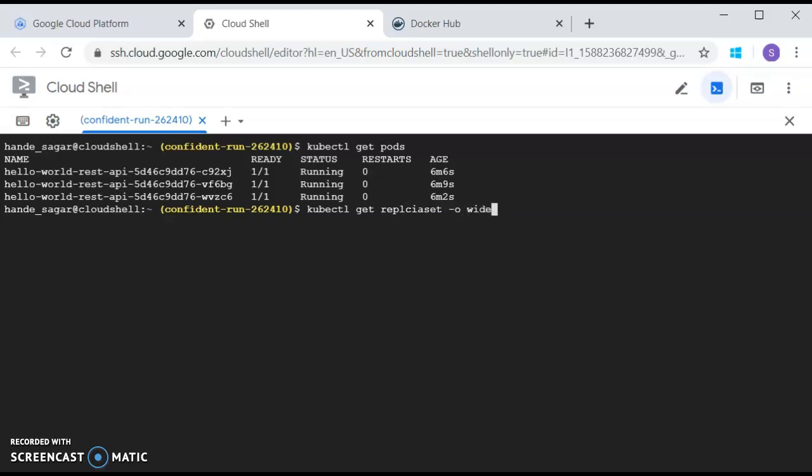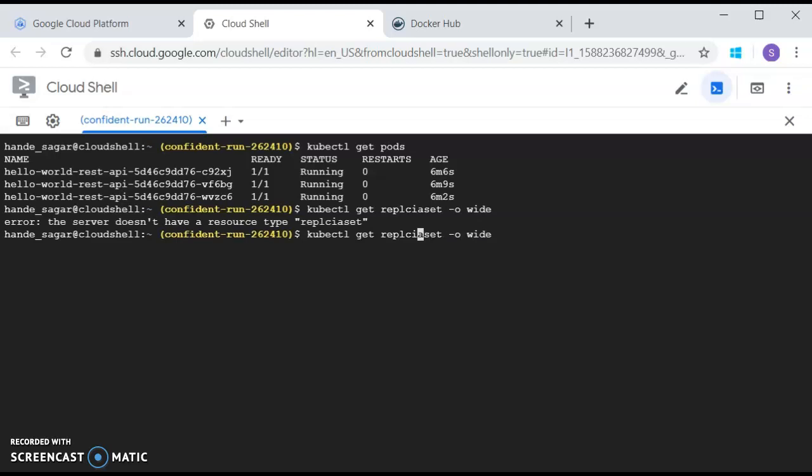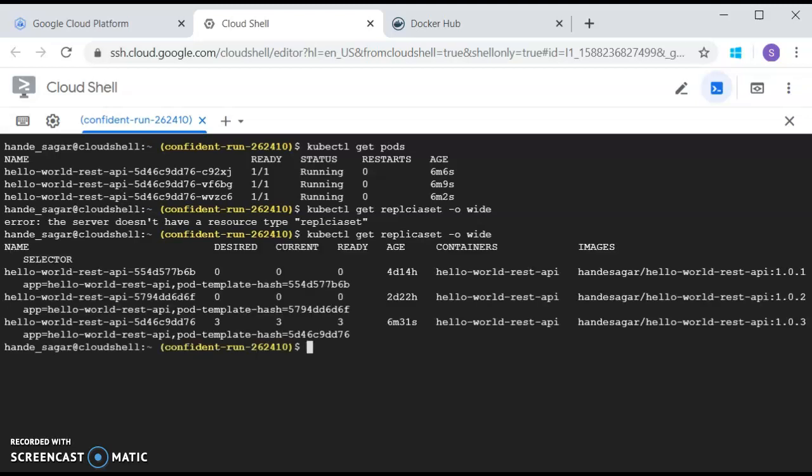-o wide. Again, spelling mistake for replica set. Yes, fine. Now you can see there is another replica set which is created. Three pods are running for this replica set, and these pods are referring to the newer version of our image, that is 1.0.3. Okay, and now our application is ready. Our pods are running. New replica set is created for the newer version of our image.